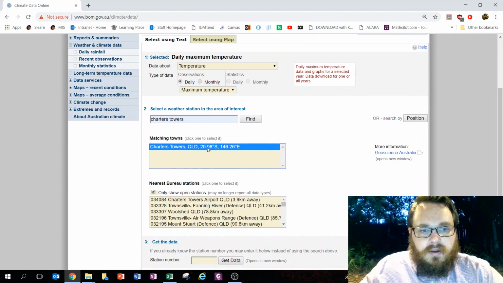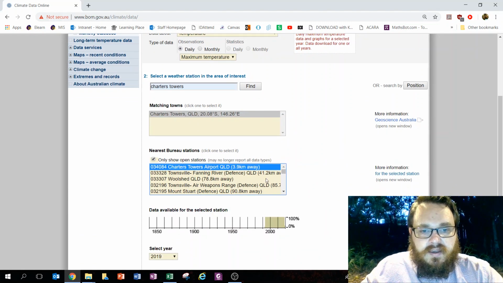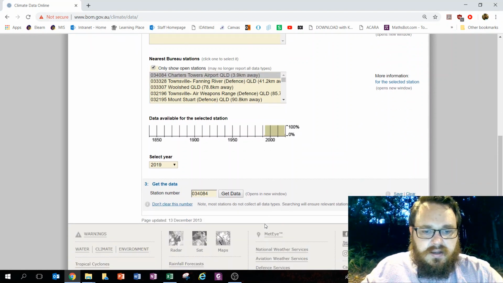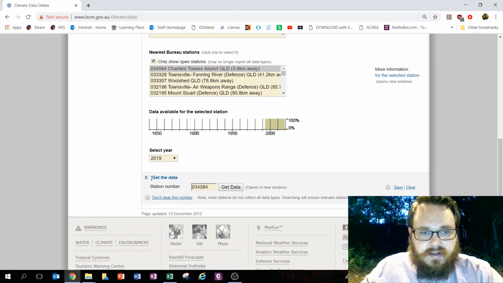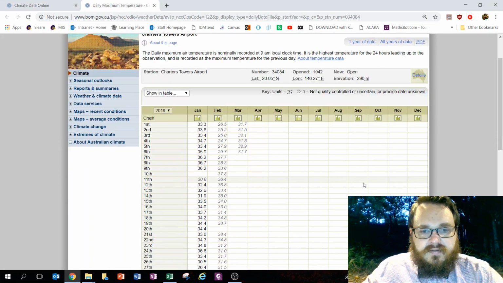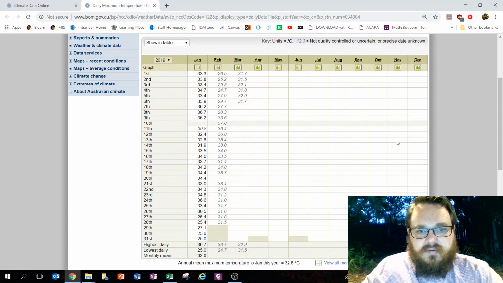Okay, selecting the matching town will show you a number of the weather stations around. I'm just going to choose the local airport, and it shows me that I've got data dating back to roughly 1995. Selecting section 3, get data, will open a new window and have a big table there full of information for me.